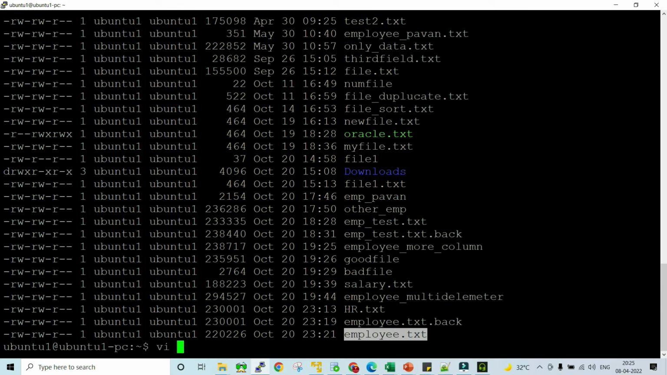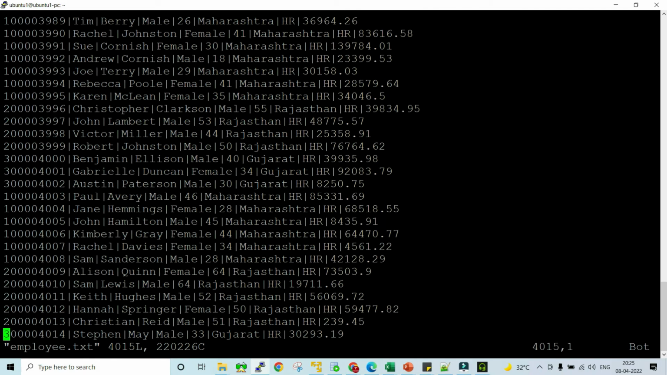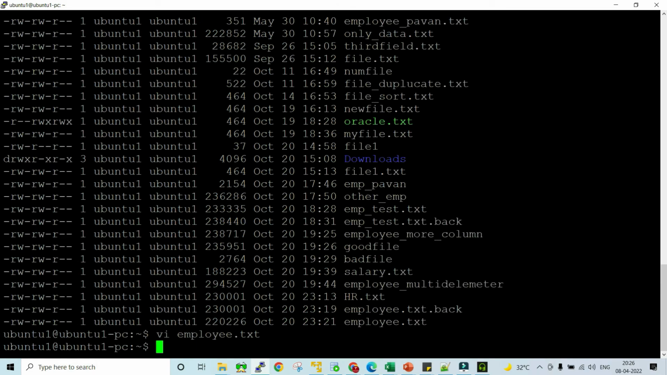So let us cross verify. You can see only HR data is available in this file. There is no manager and there is no director. Now we have to cross verify the backup file, whether we have the data available for the manager or not. Let me quit from this file and let me open the backup file.